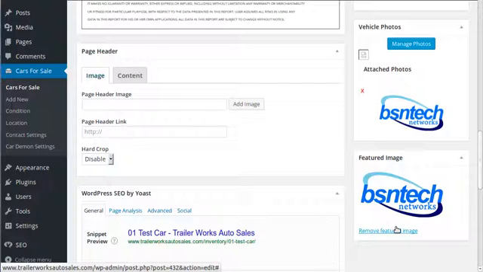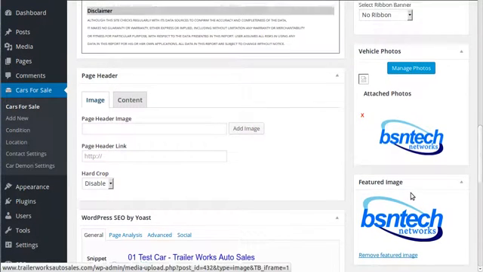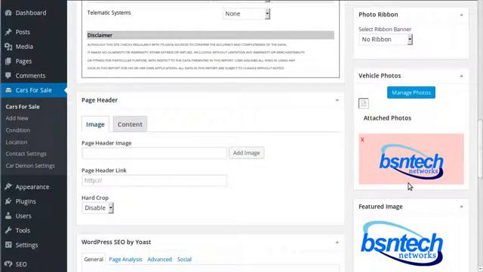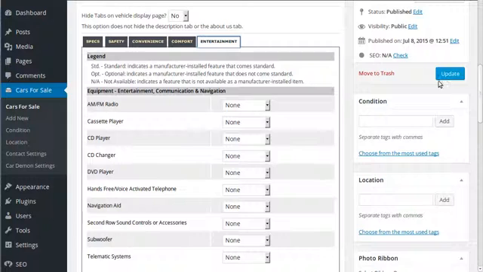So we'll go through this again by creating an actual vehicle listing instead of editing one. But you've got a featured image there, and you can add more photos under here. So it would just be manage photos, and then you can upload as many as you'd like. Once you're all done, just make sure you come up here and hit the update button. If you don't hit the update button, then none of the changes that you've made will save.